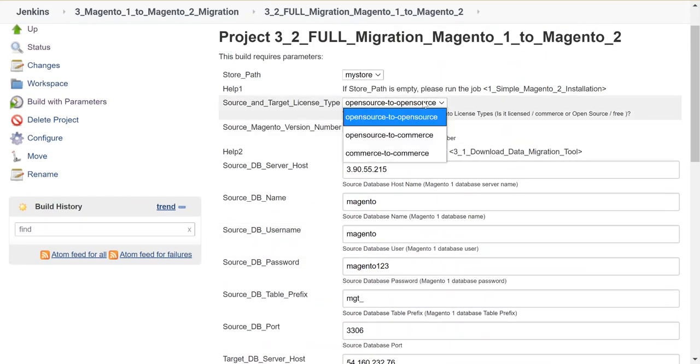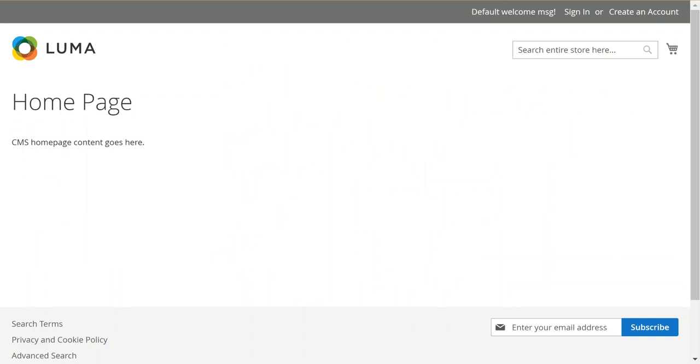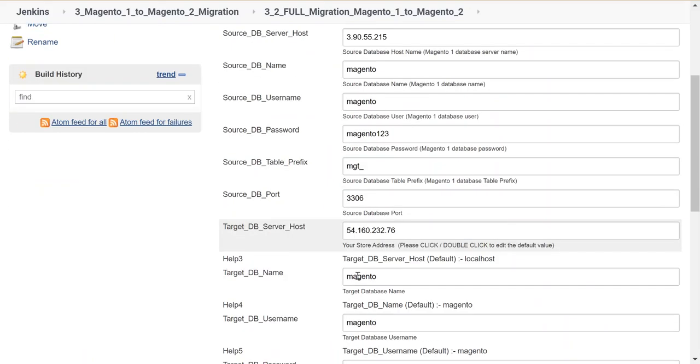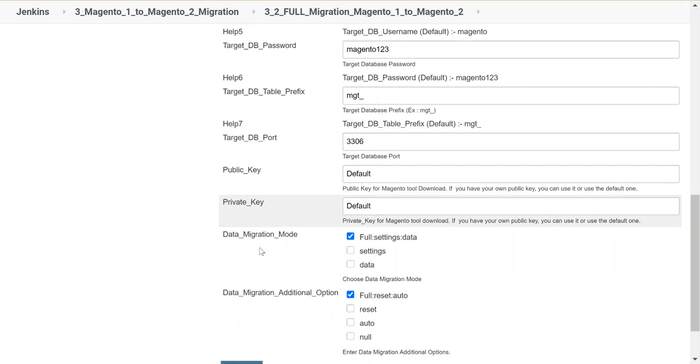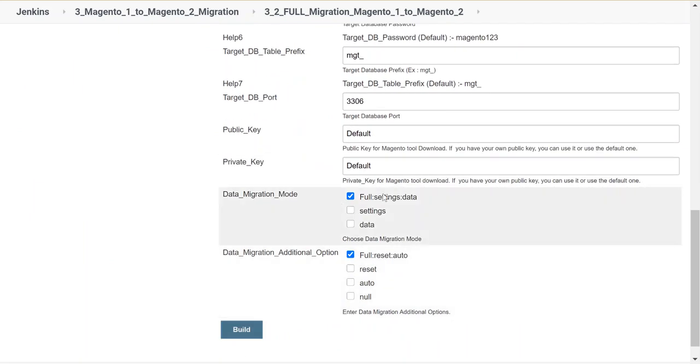If you are using open source to commercial, that is called enterprise, then you have to bring your own key, or commercial to commercial, you have to use your own key. For our case, Magento 1 and Magento 2 both are open source. That's why I'm choosing my key, or if you know the key, you can put public key and private key here. And choose full.